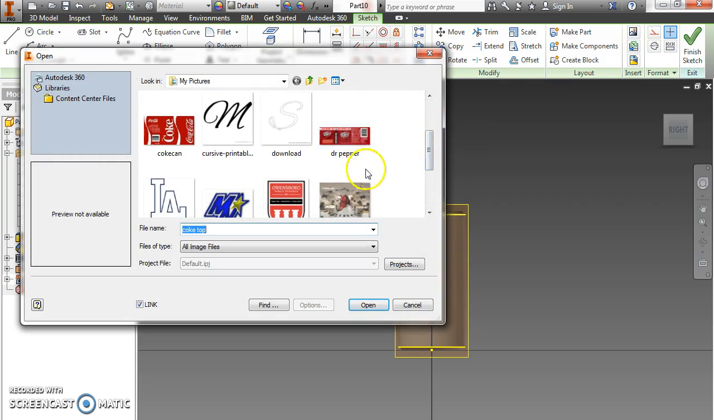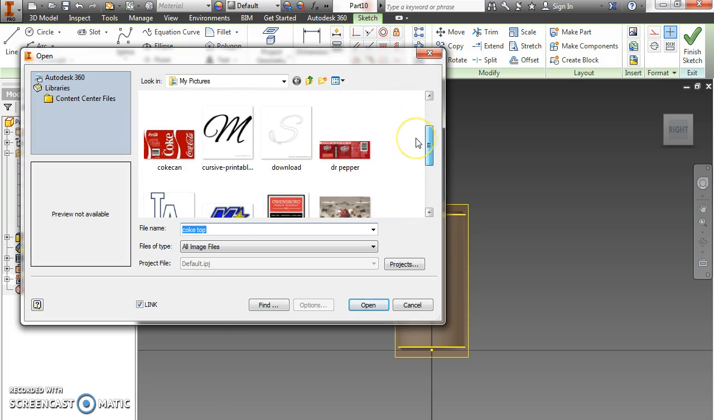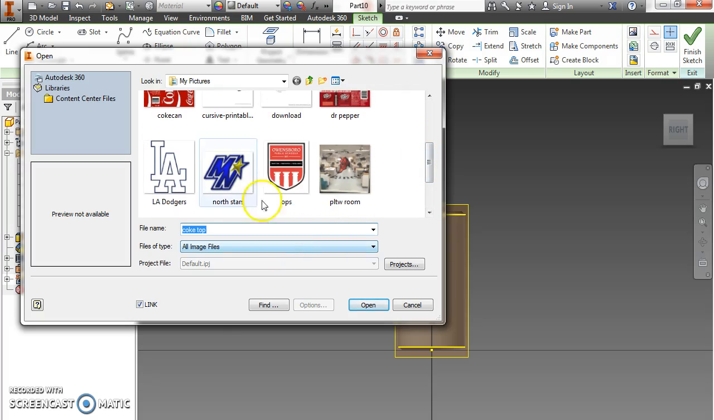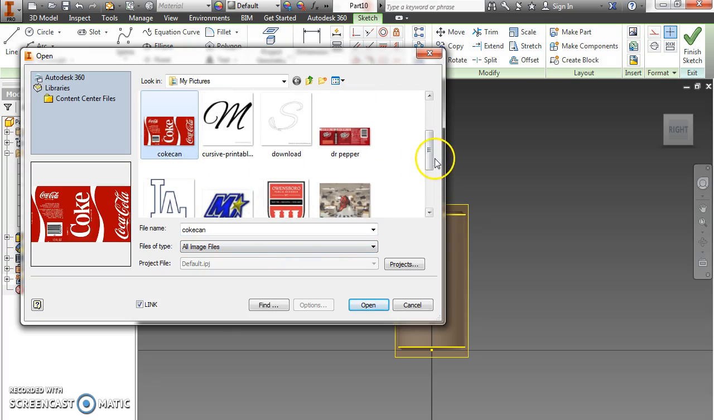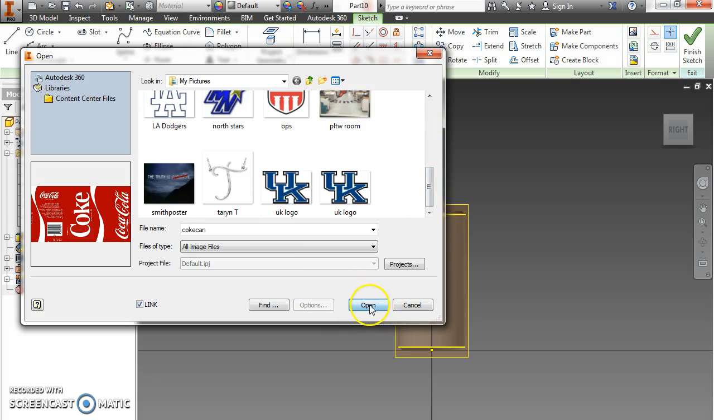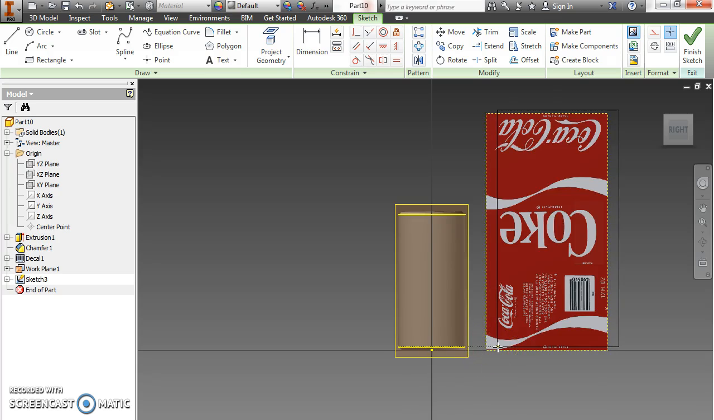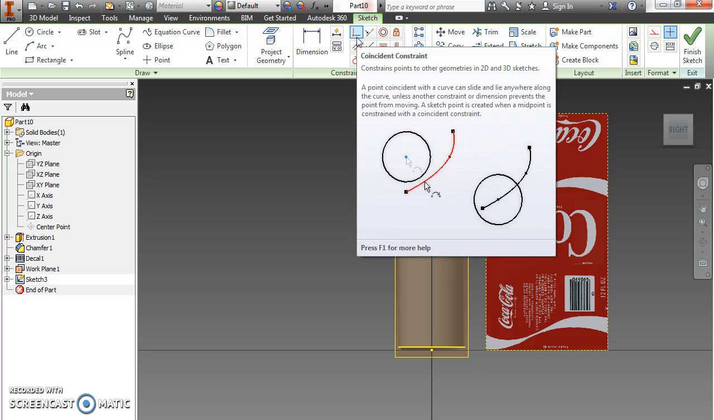And then I've actually got a couple here. I've got a Dr. Pepper label and a Coke label. Okay. We'll go with our Coke can label. What happened to the other label we just downloaded? It's not showing up, but oh well. We'll click on it. Click open. And as you can see, it's a little bigger than my can, but we're going to use the constraints to fix that.